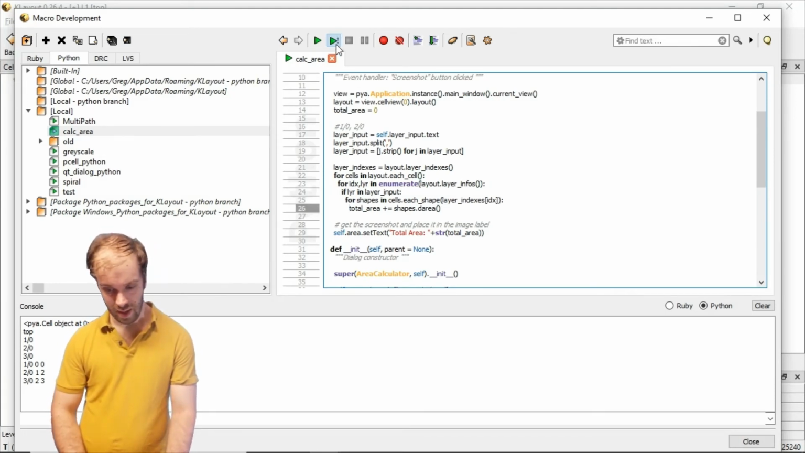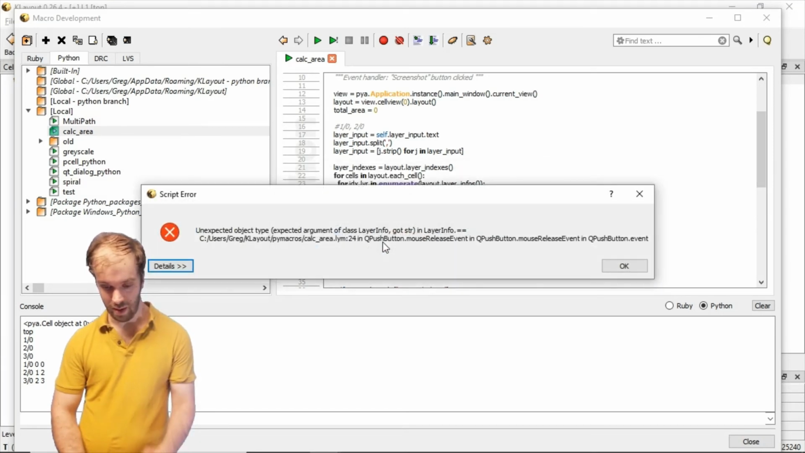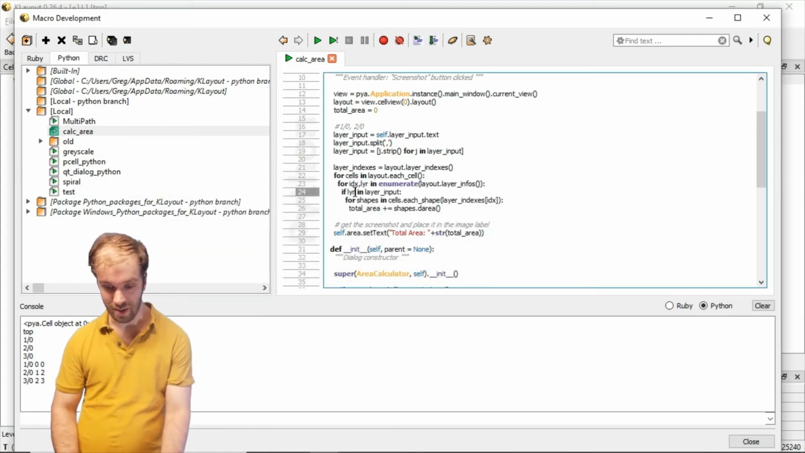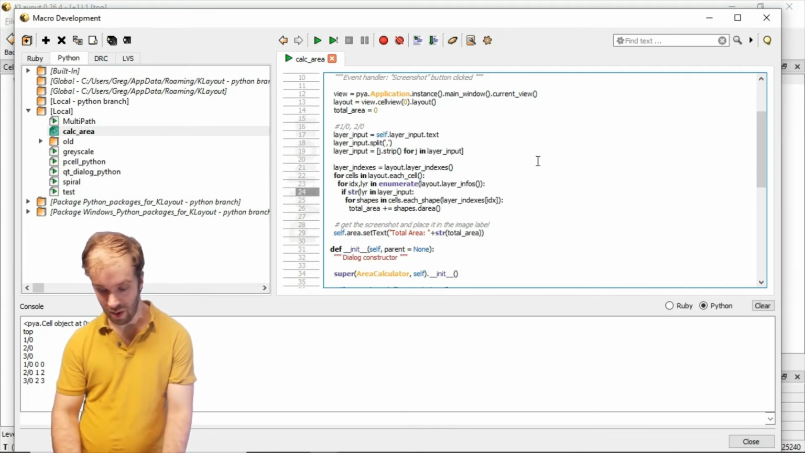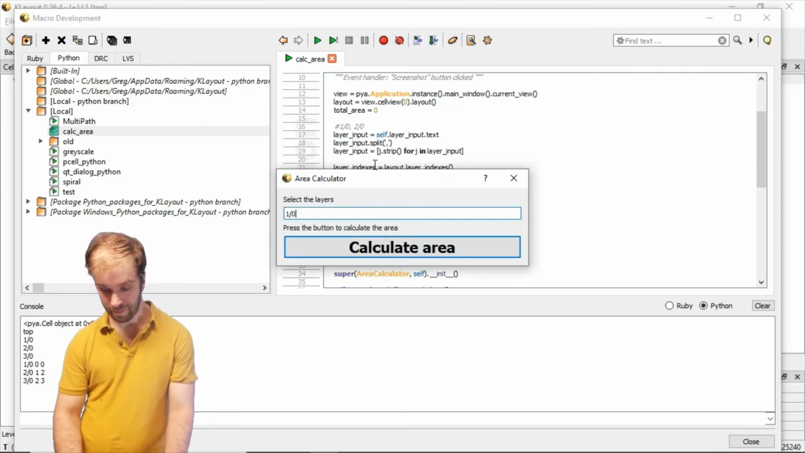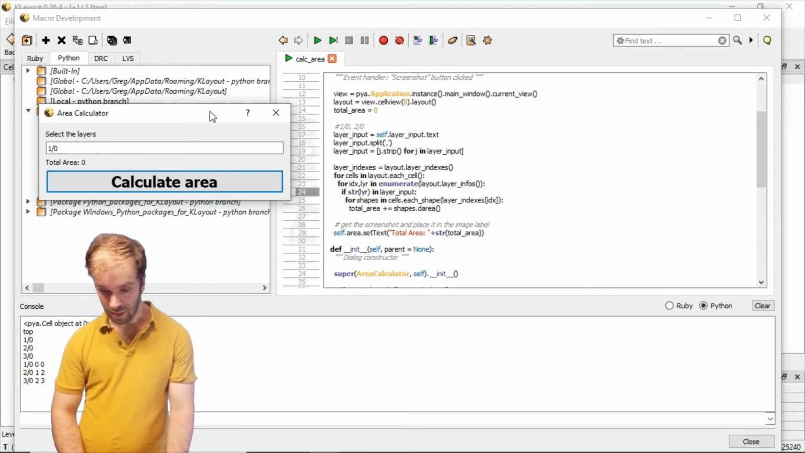So let's see if that's working now. So now if I say 1/0 and calculate area, we've got an error here. Oh, because I'm just comparing the layer itself, which is a part of the layer info class, so I need to convert it to a string. That way I can compare the string of layer to the actual strings in that input the user entered. Let's try it again and calculate area. And now it's saying total area 0, so we're still not getting something quite right here.